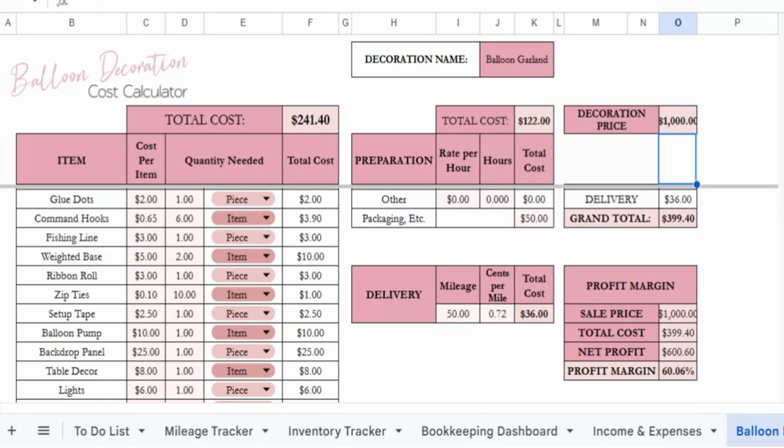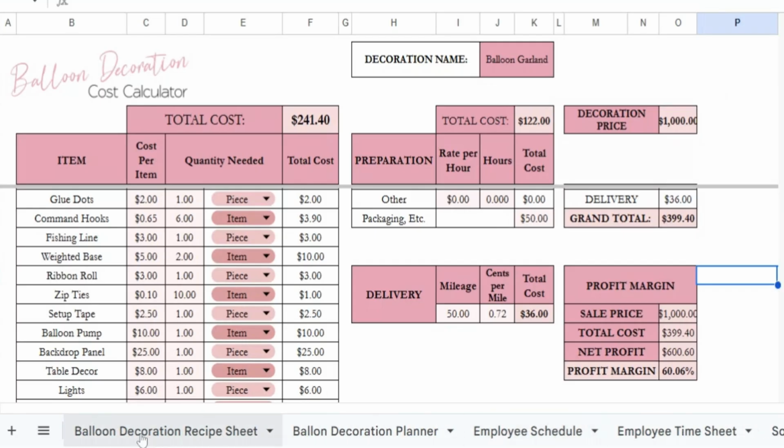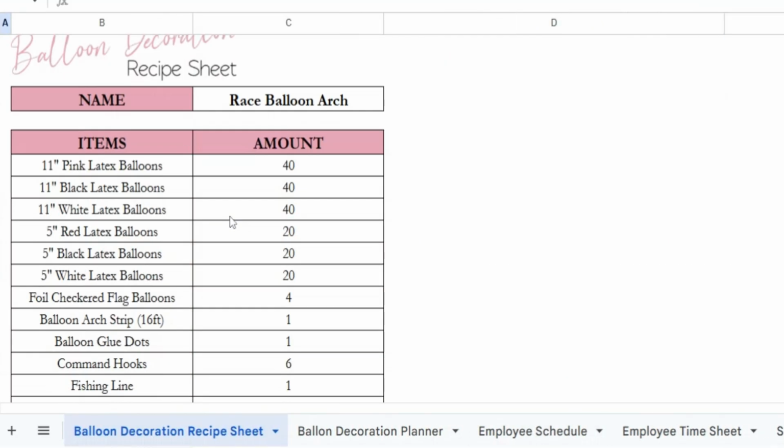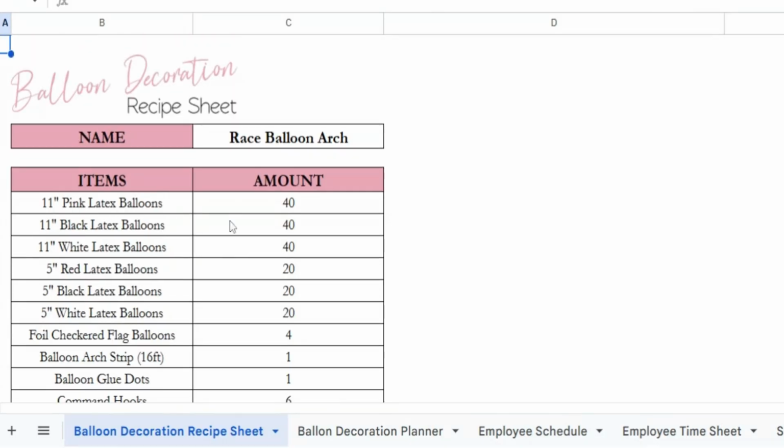Like I said earlier, if you wanted to, choose this, duplicate and rename to each specific item that you have, so you have a cost and you know how much things cost, that would be good for organization purposes. This is your recipe sheet. So this will help you to keep track of how many balloons of each color or what all items I need to make the race balloon arch. And then you can rename them. That way you can keep track. And if you have staff that help you to do this, you can keep everything organized.